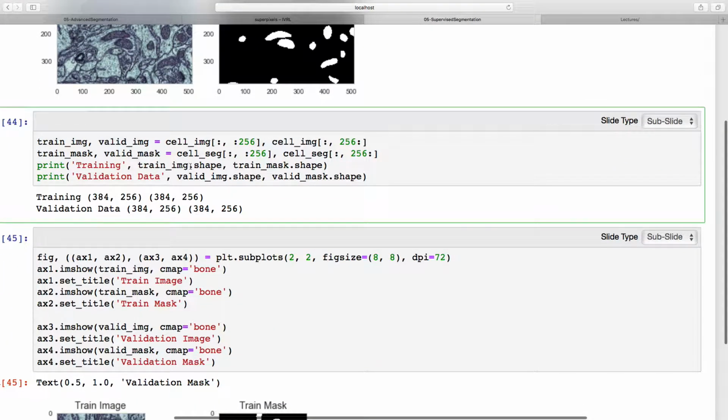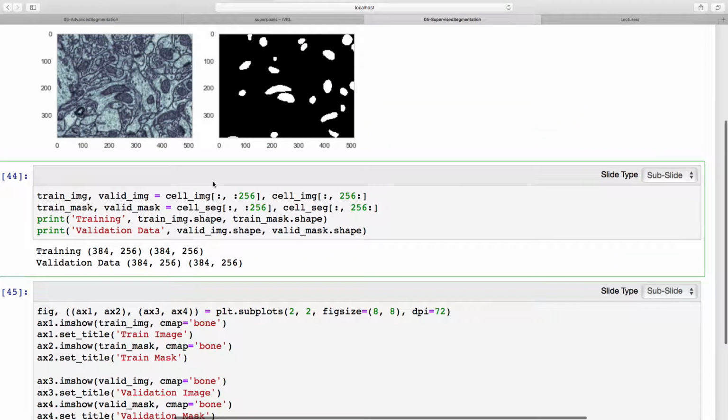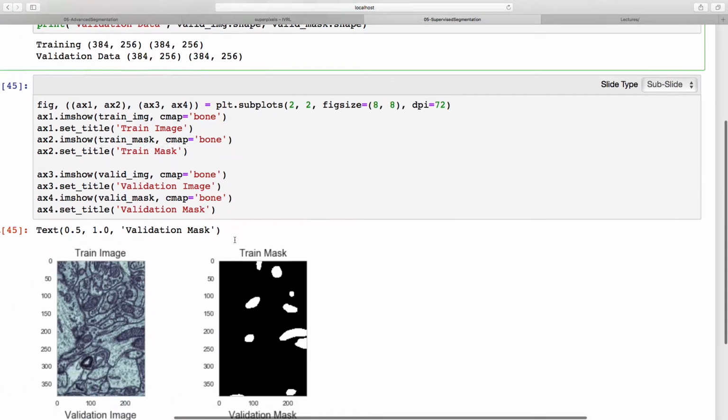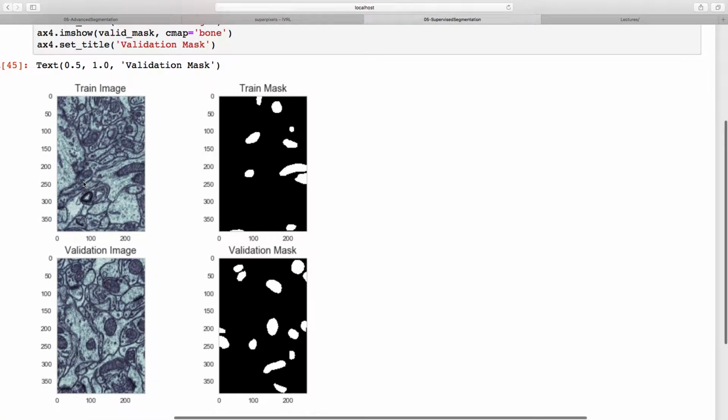We can now split this image into 2. We'll say the left half is training, the right half is validation. This is usually not recommended. It's usually much better to take different images, or ideally images from different experiments. But to keep it simple for this case, we'll just use the same image, and we still see a lot of the problems already. So this is the image we train everything on, this is the mask we're trying to predict, this is the validation image, and this is the validation mask.